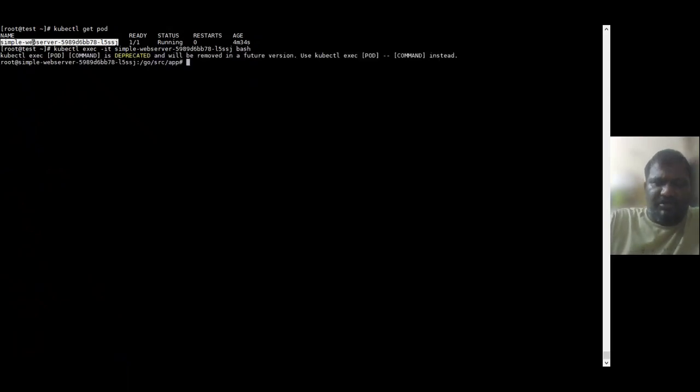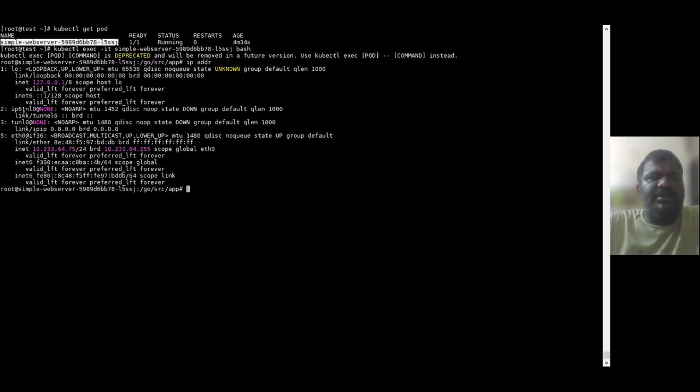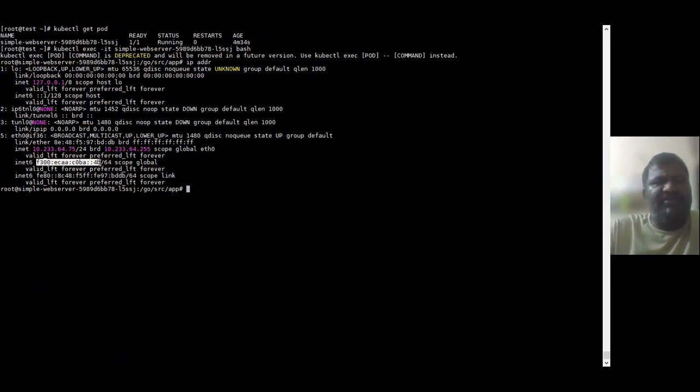In my simple Kubernetes cluster, I am running only one pod, which is a simple web server. Inside the pod, there are two IPs created, one for IPv4 and another for IPv6. We have enabled the dual stack functionality for the entire Kubernetes cluster. Also, with respect to the CNI, we have assigned both IPv4 as well as IPv6 addresses. This way, for a single pod, we are allocating both IPv4 and IPv6 IP addresses.